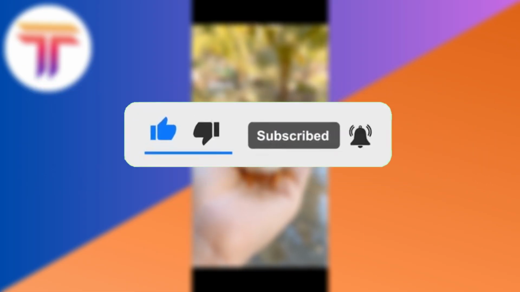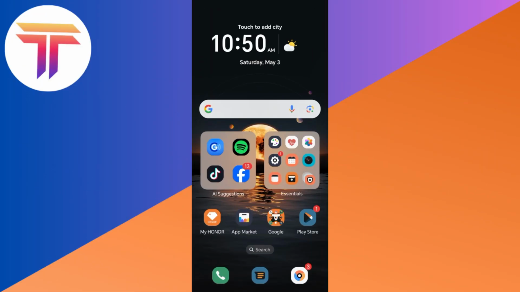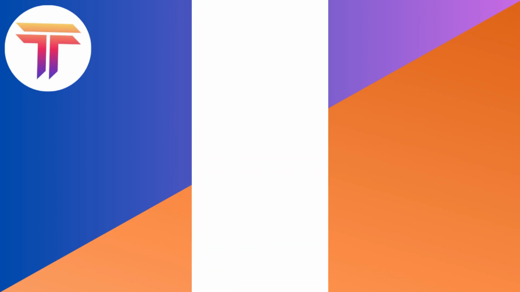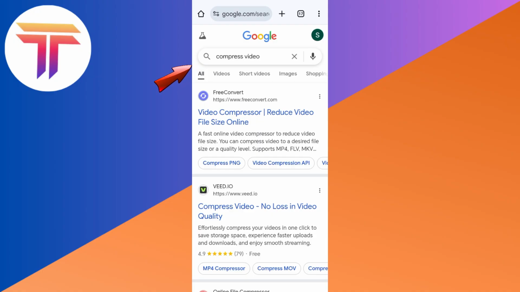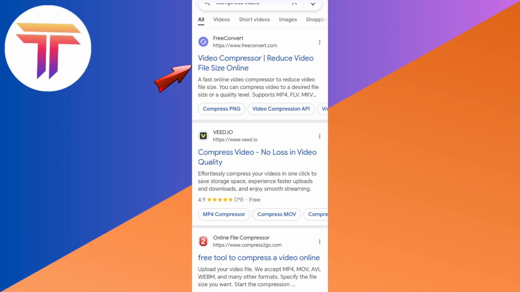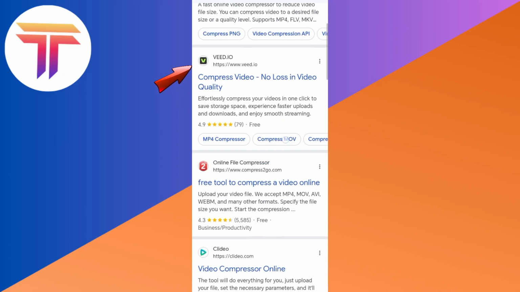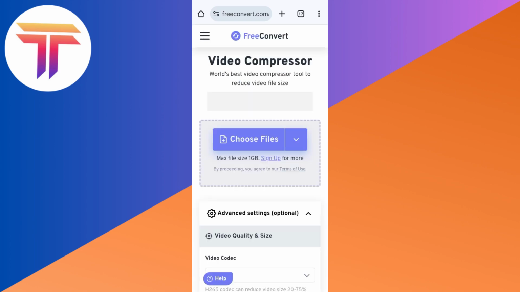So let's start. This is the video that I want to compress or reduce the size of. What I'm going to do here is go to any web browser, for example, Google web browser, and then search for or type "compress video," and you will see different tools and sites that can help you compress your video.